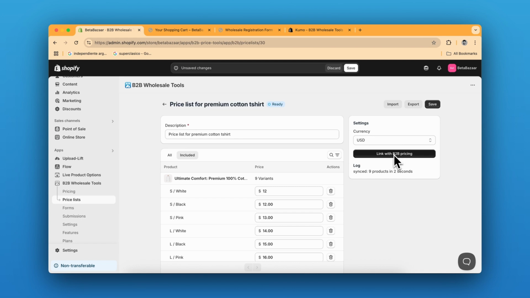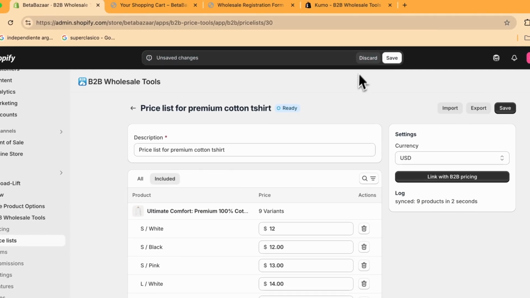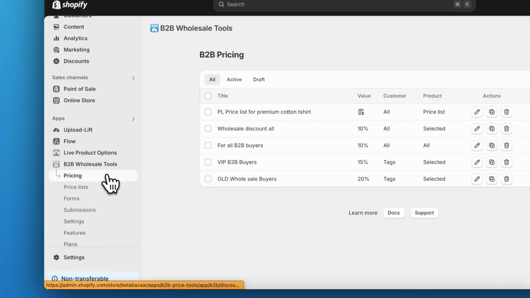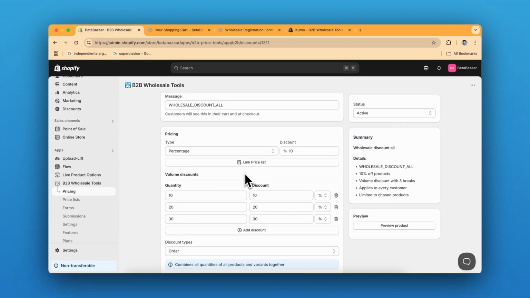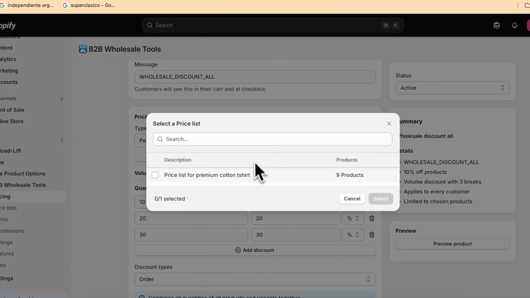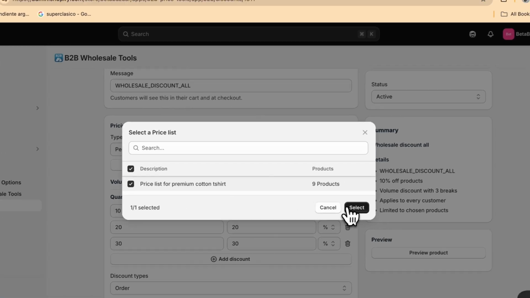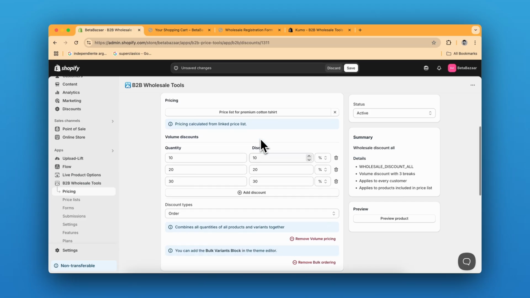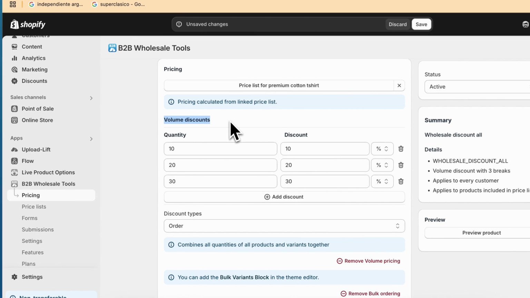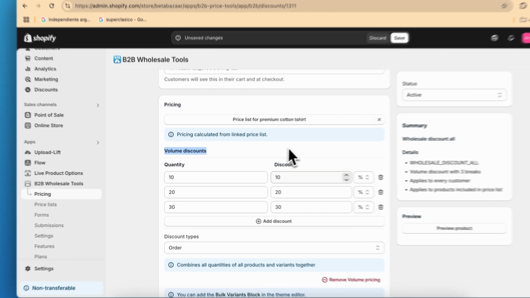After that, you can go to pricing and link the price list in the B2B pricing. So for example, if we go to pricing, instead of having a certain amount off for all the products, you can include a price list over here. For example, this. And then on top of that, you can add volume discounts for that price list.